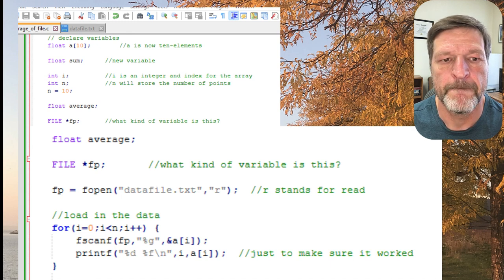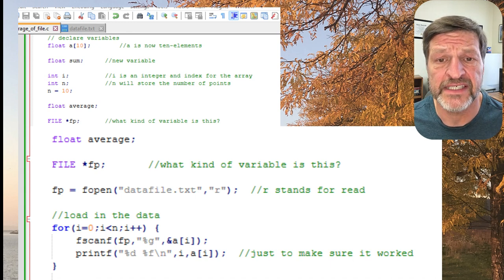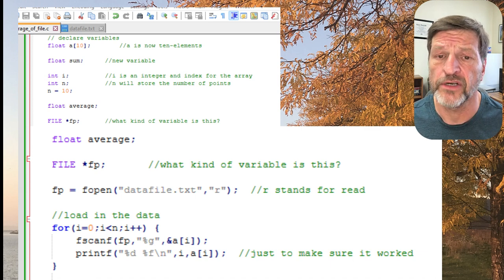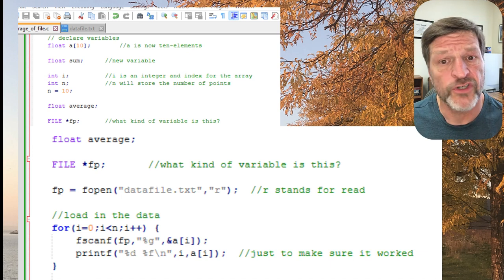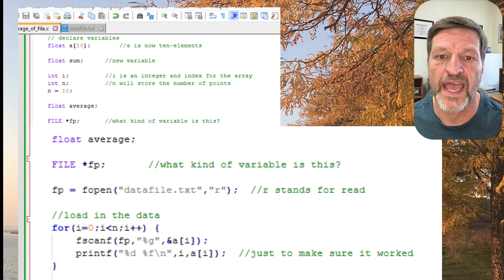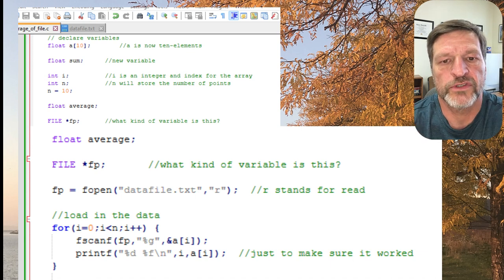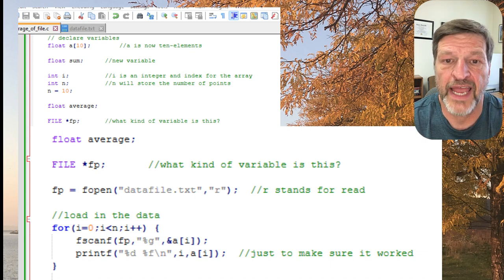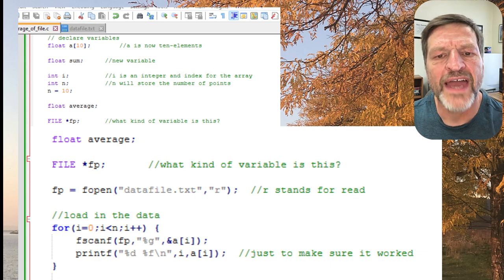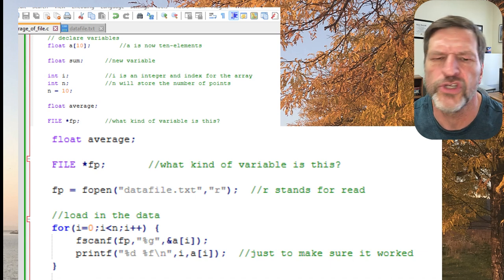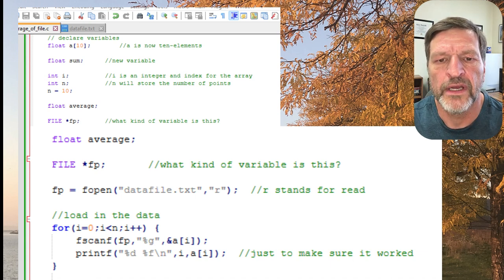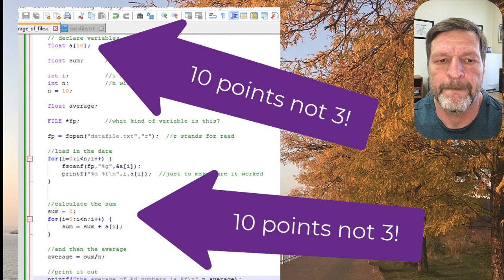So r for read. Then inside the for loop, the scanf statement is now an fscanf, file scan from a file. Scanf from a file is what that means. And the first argument is not the double quote things, it's this fp variable, right? So fp comma, then the rest is the same. Double quotes %g, comma, ampersand, a sub i. Below that, I have a diagnostic printf statement, just to make sure that the data loaded okay. You don't normally need to do that. That's just to help me see that the program worked okay.